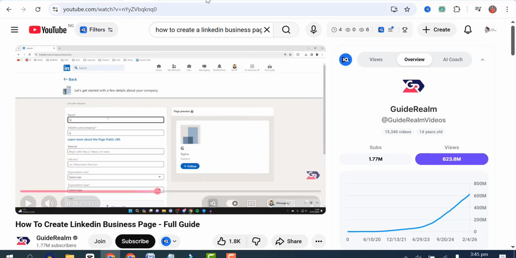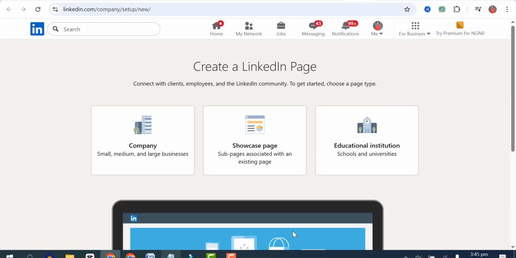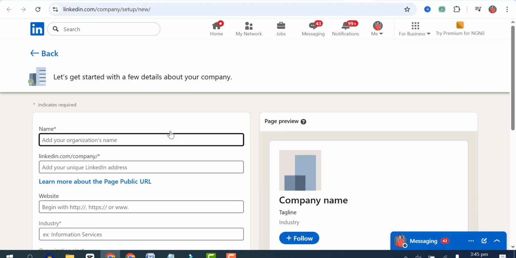So once you click on it, it is going to take you to this section where you can create your page. You can create the page for a company, and then they have a few other options that you can look into. But I want to create this page for a company. So you go ahead and click on company, and then it will take you to this page where you can put in the information of the company.